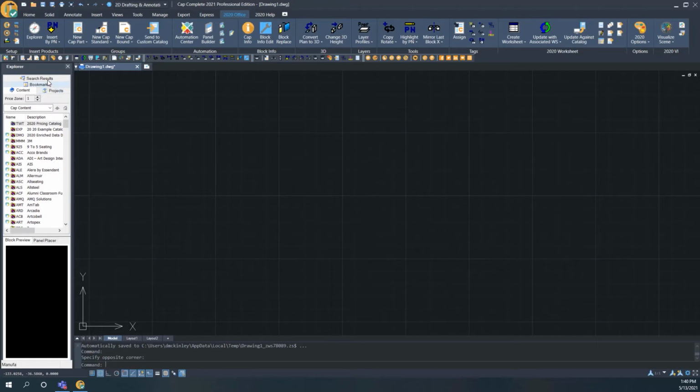Mini Explorer functions the same way. Under content, you're going to see all of the content that you have installed. The nice thing about the migration is that there's no need to reinstall the content that you currently have because it's going to understand or connect itself to the existing content that you have installed.